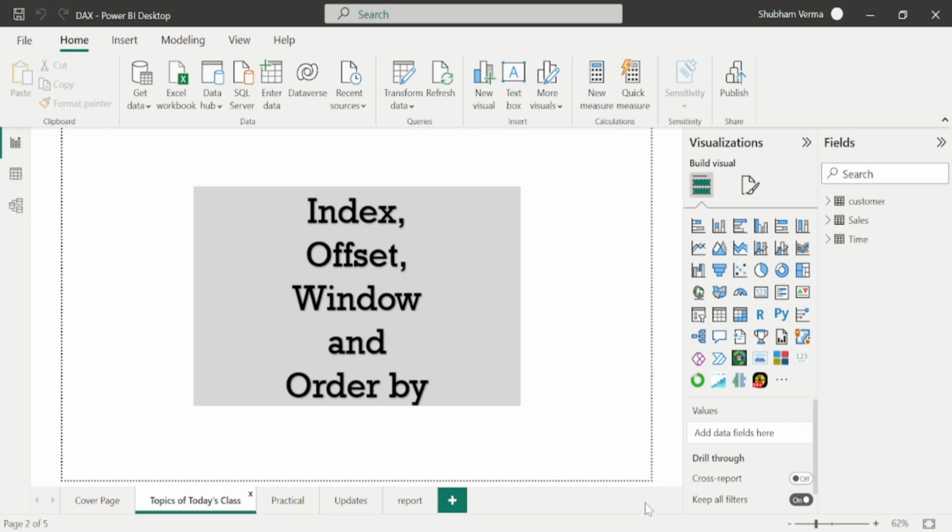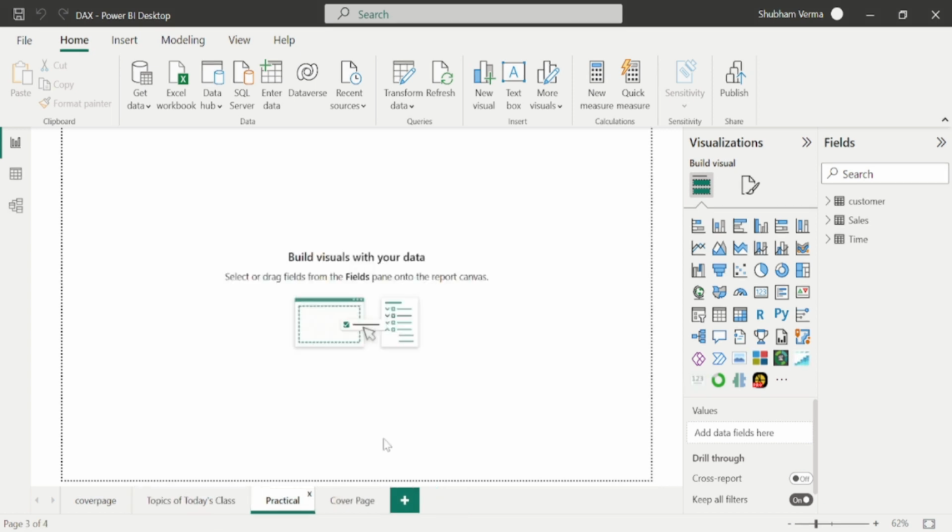So let's start with the index function. So let's go to the practical page, guys. Those who already work in Excel are pretty well aware of the index function. The index function tells you the position of a particular record. The same function has also been introduced in Power BI to see the position of a particular record. So let's see the practical, guys.